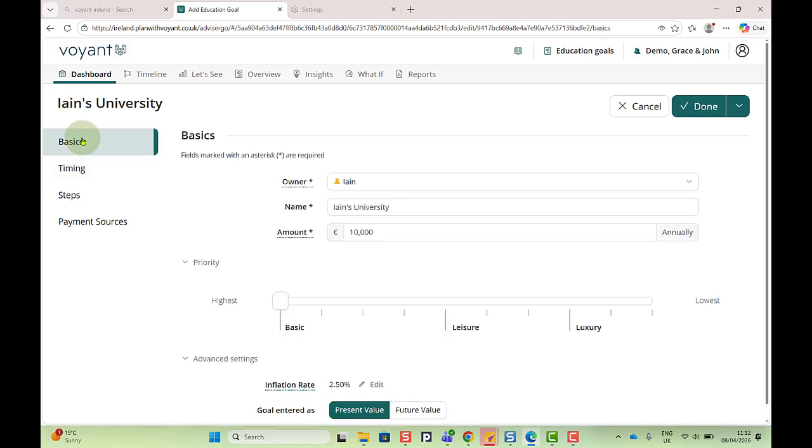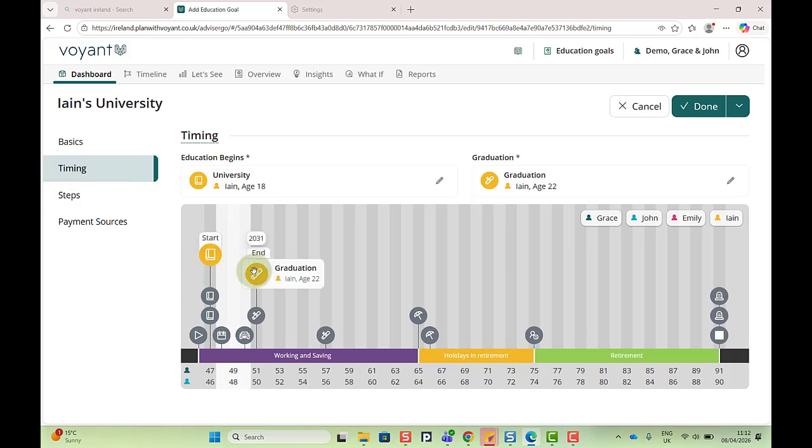Now, just going back to basics, I have said the owner is Ian. It doesn't mean to say that he's paying for his own education. It just helps with the timing and the setting of the events. Now, because I'm going to add another education goal, I'm not going to click done. I'm going to click on save and add another.